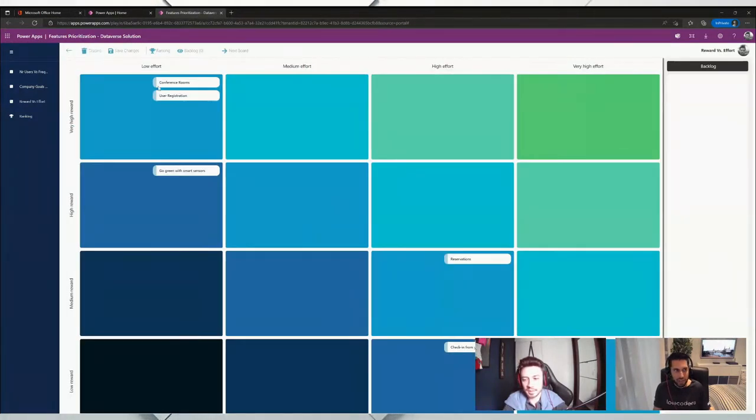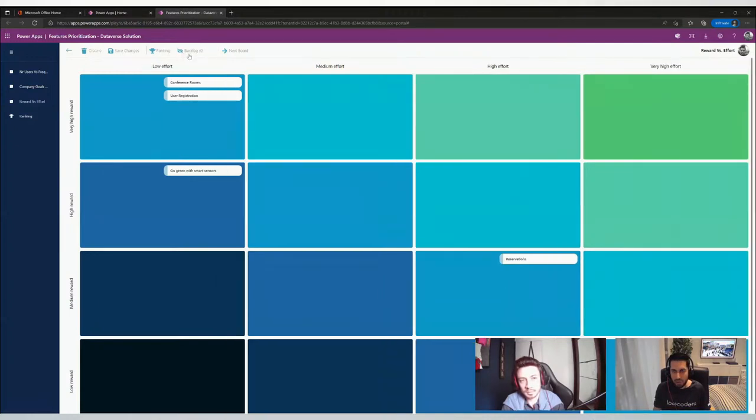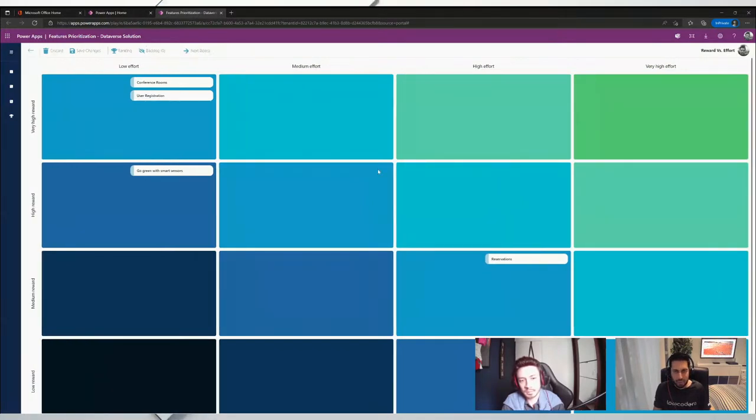Leo, have I summarized the gist of the app in a succinct way? Perfect presentation. What I didn't cover is things like being able to discard or actually commit your changes, which we didn't do in this case, but those are pretty obvious features which you'd want to do once you finished your exercise. Other things you can do is hide the backlog from view to create more of a full screen experience.